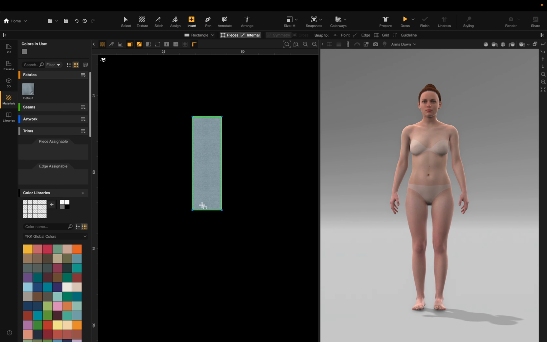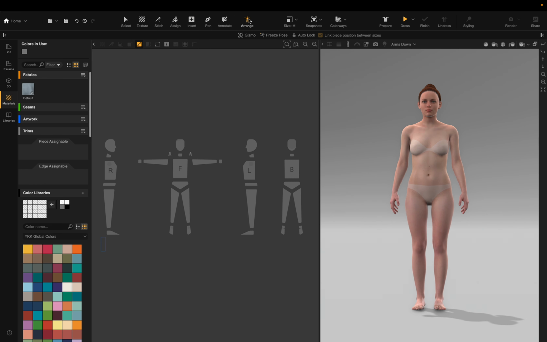And when I create this, to make sure that it is a correct measurement, I can go to arrange. In arrange mode, you can see my avatar's 2D version. This is my right side, front, left, and back. And when I grab the piece that I just created and hover on these sections, as you can see, it's giving me different guidelines like head, shoulders, left arm, torso. These are my clusters. This is the 2D version of the clusters.